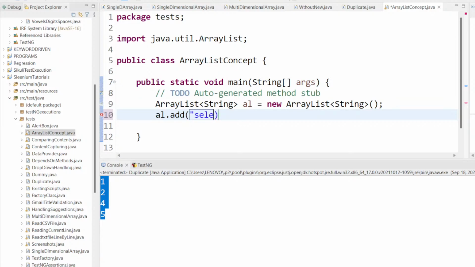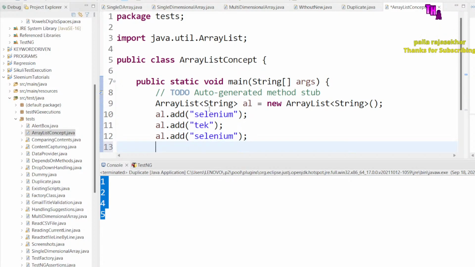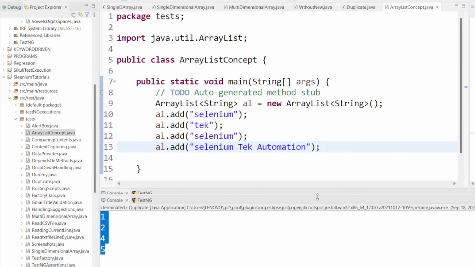ArrayList dot add of String, right? So here I can mention Selenium. In the same way, I am going to add one more String inside this ArrayList. At the same time, I am using one more duplicate, as I mentioned, this ArrayList will accept duplicate values also. I am taking this one as well. And then I am taking one more al.add of Selenium tech automation. This is how we can add all our values into this particular ArrayList, right?